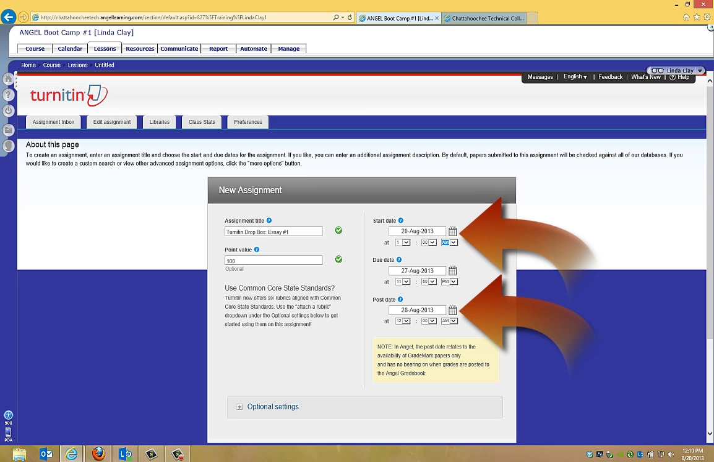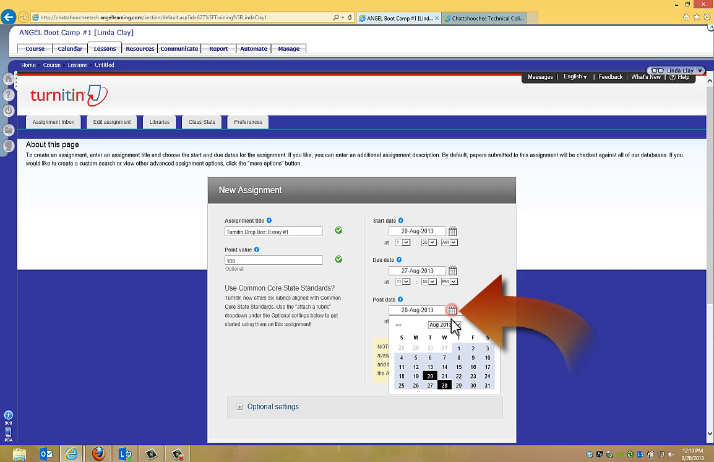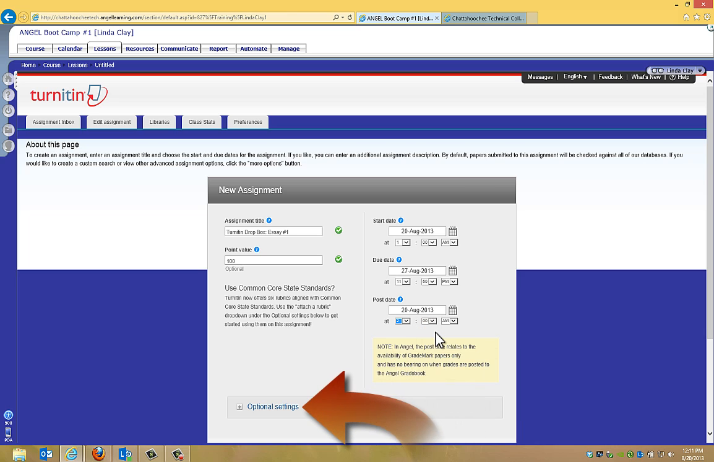Normally, your post date will follow the start date by several days, which gives you sufficient time to get all of the essays graded so that some students can't see their grades before other students. For teaching purposes, however, I'm going to make this post date the same as the start date, but 1 hour later. Let's go to Optional Settings.